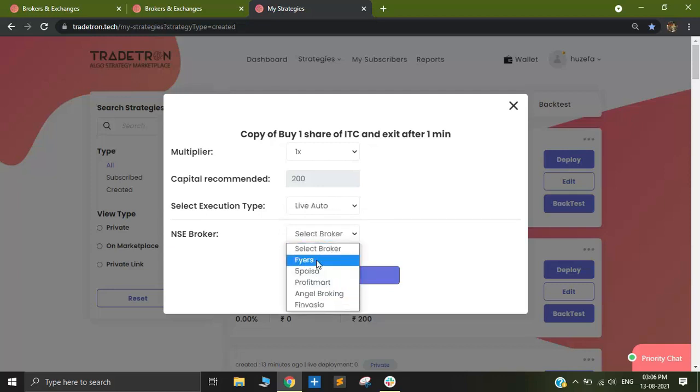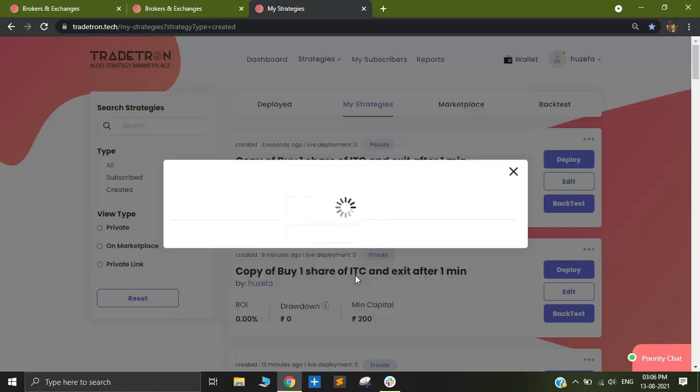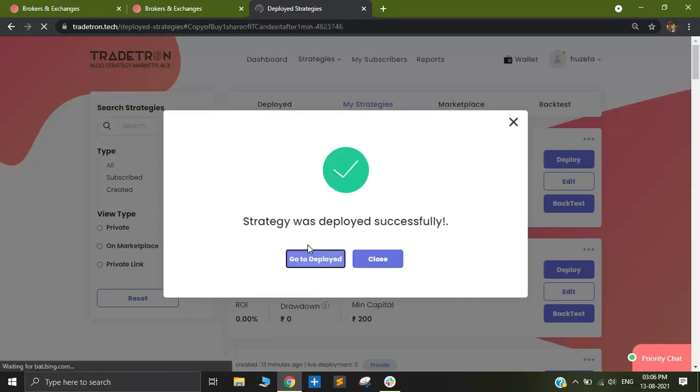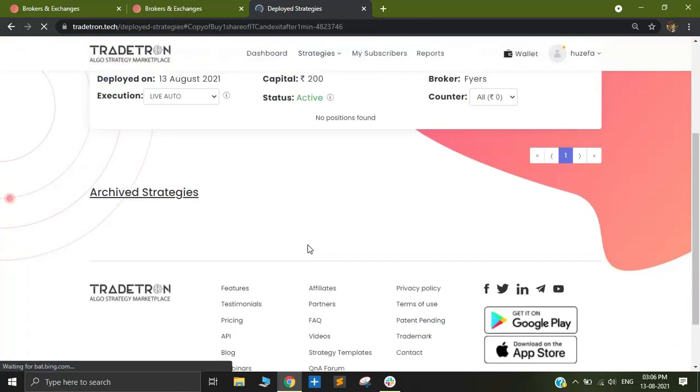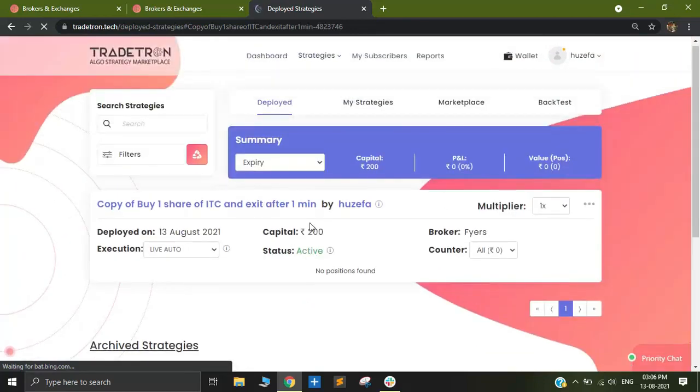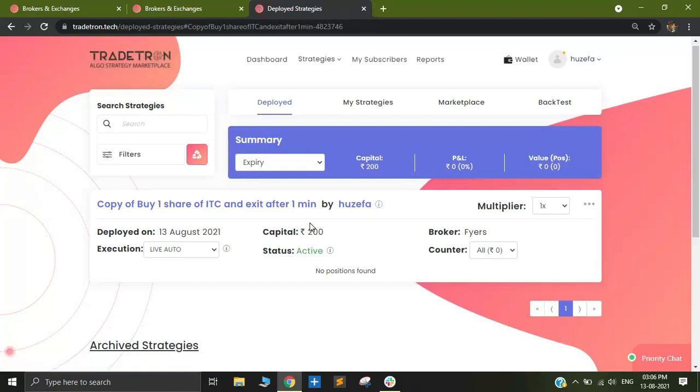And I'll select my broker as Fyers. So let me go to the deployed page. So until the order gets fired, let me just walk you through what exactly is this error execution status.